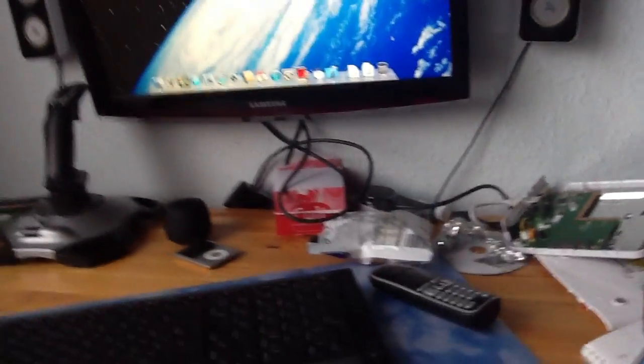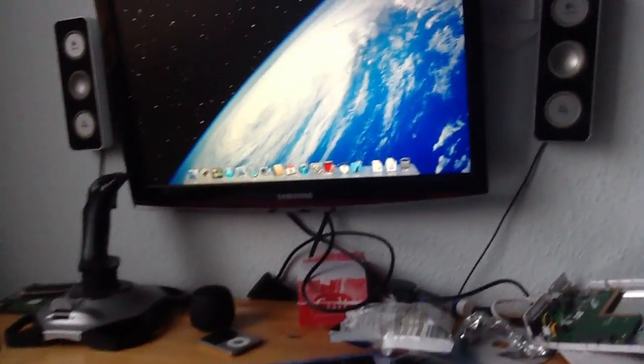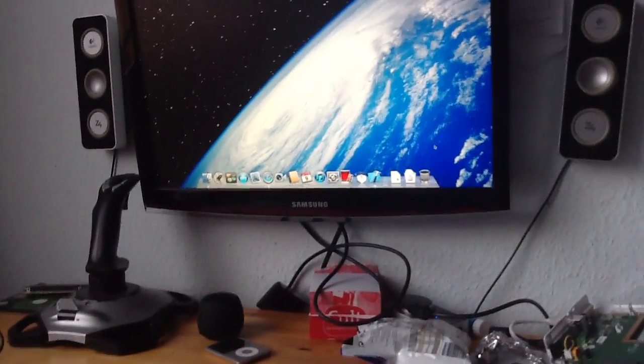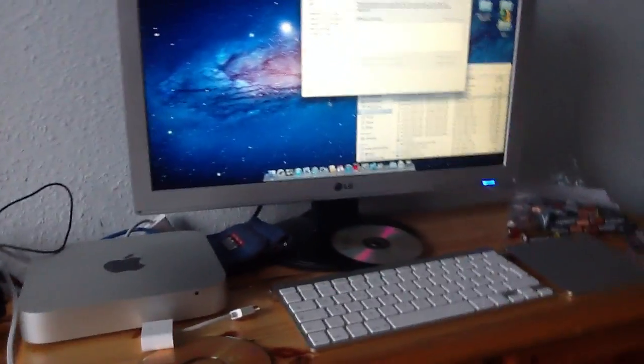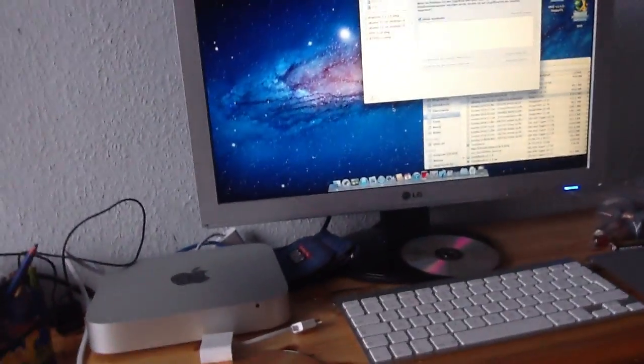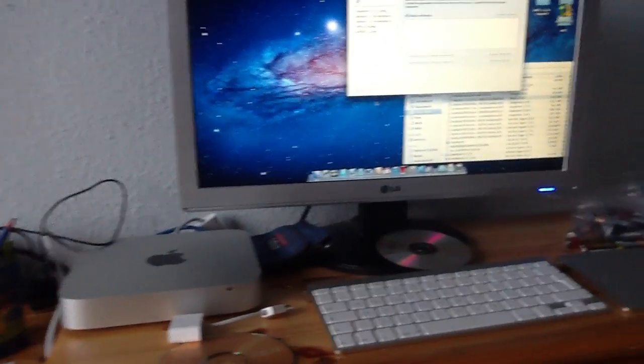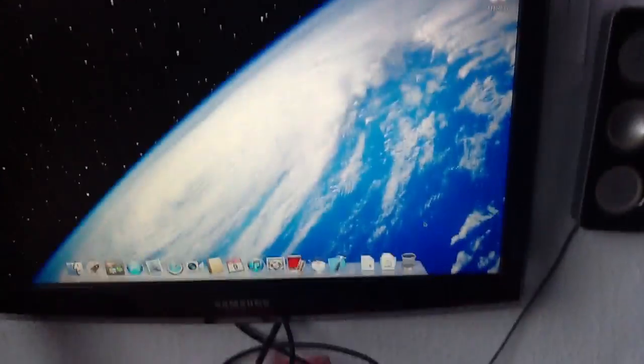PC hardware. This is an Intel Core 2 Quad processor Q8300, I guess, and this is an Intel Core i5 Sandy Bridge, so the latest CPU that you can get right now. And so let's run Geekbench.